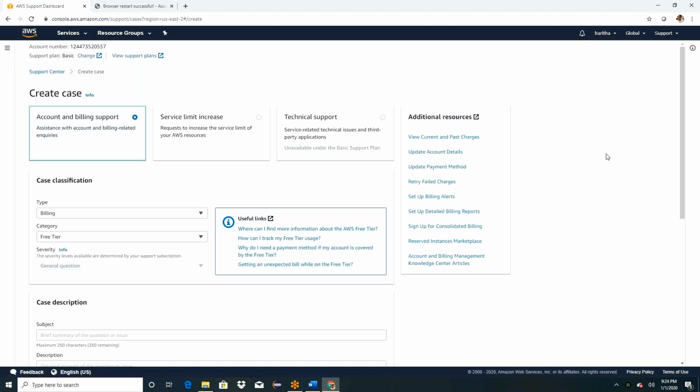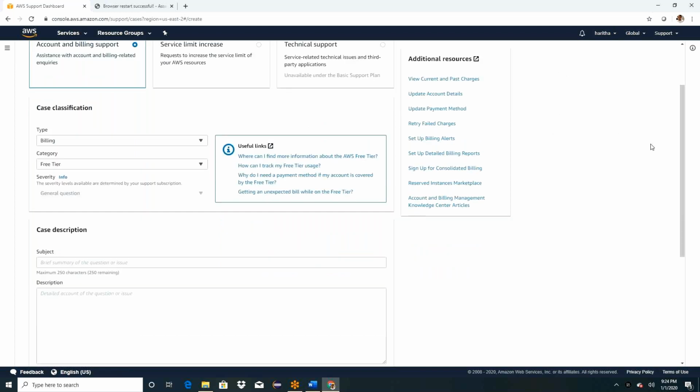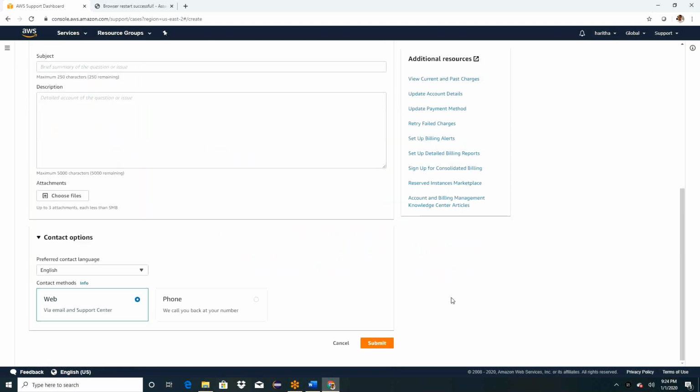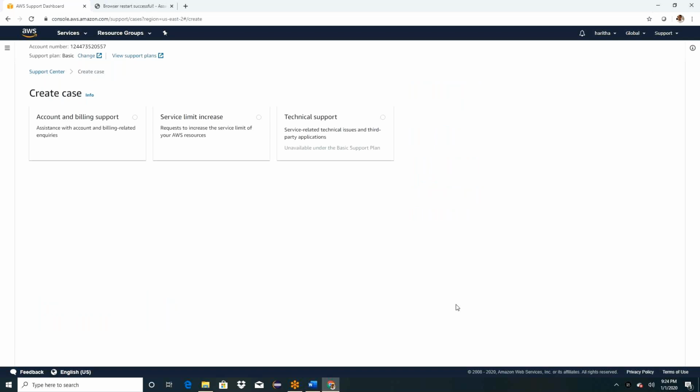Scroll down. We have a cancel button below. Just cancel it. We have a limit. I'll share you the link as well, but I'll talk about those links as and when we come across that service so that you remember them. Okay. So now this is how we raise the request, guys.